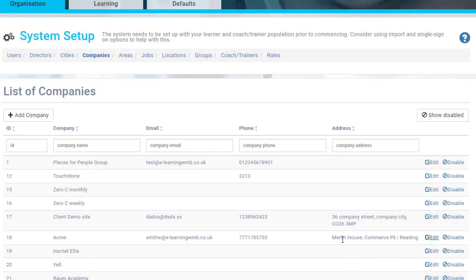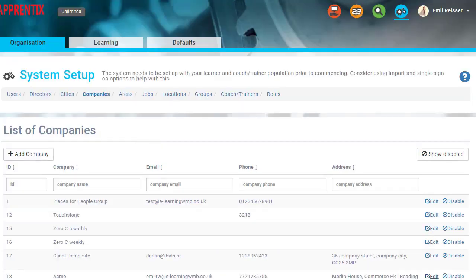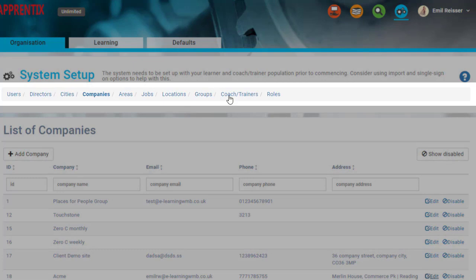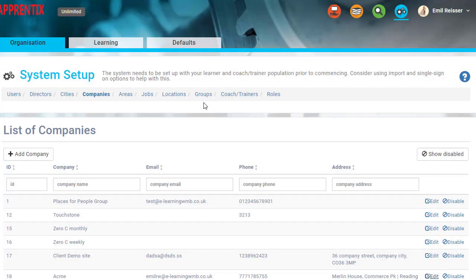Adding other organisation information. Additional organisational information can be added: countries, cities, companies, departments, jobs and groups. Note that these field labels can be customised by the user to match their own organisation's labels. See the System Setup Defaults Labels option to see how this is done.